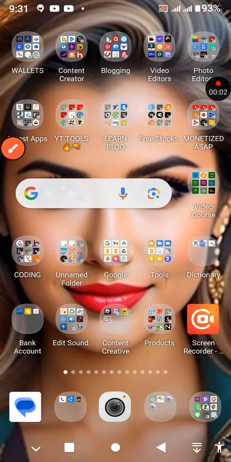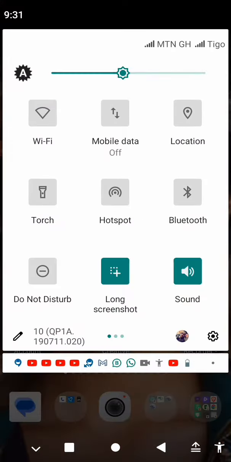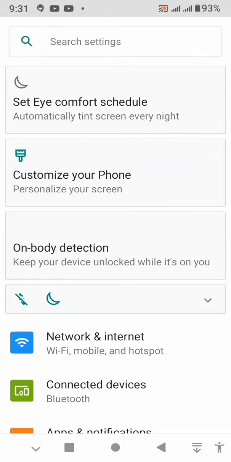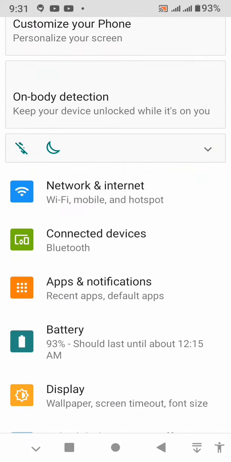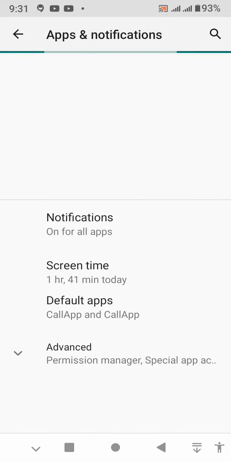So to fix this problem, first of all, head straight to your phone settings. When you get to your phone settings, scroll a little bit and tap on Apps and Notifications. Depending on the phone that you're using, sometimes you may see Apps or Apps and Preferences. Just tap on it, it's all the same.